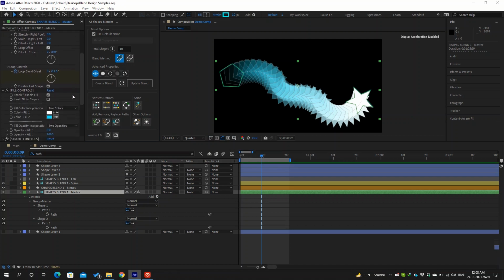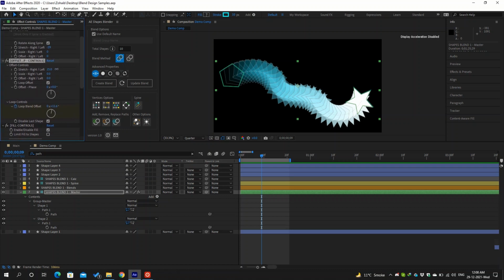Now these controls won't work anymore because the expressions are baked. You can also unfreeze the blend by holding the Alt key and clicking again. And it will be back to its original position with all its expressions.